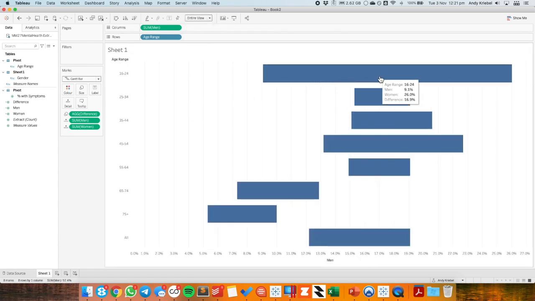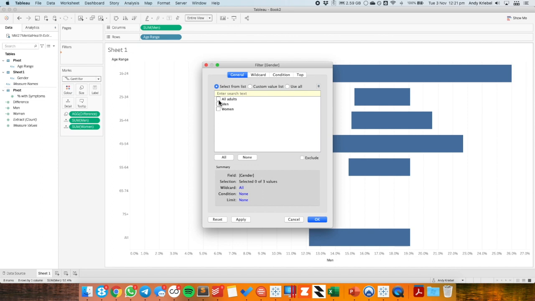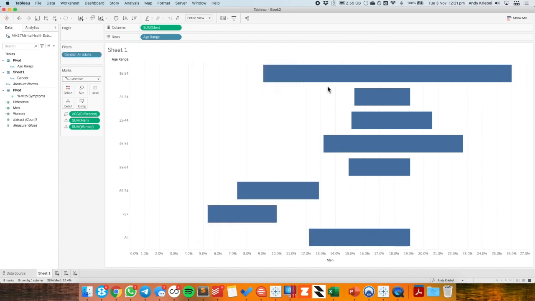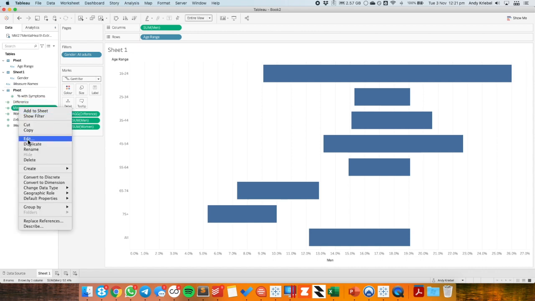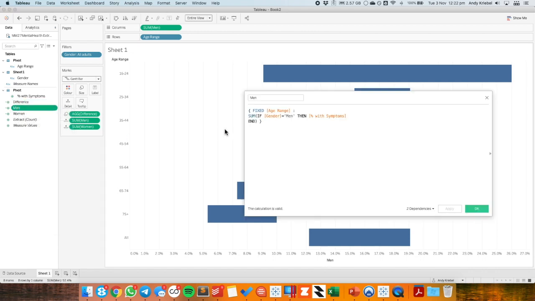Okay, so I'm pretty much done at this point, but what I want to do now is put a circle in the middle that represents all age ranges. To do that, I'm going to drag gender onto the filter shelf. And when I pick all adults, notice how the bars don't change at all. The bars don't change because I have written these two calculations as level of detail expressions. So when I fix it on age range, it's ignoring the filter that I put on the gender.